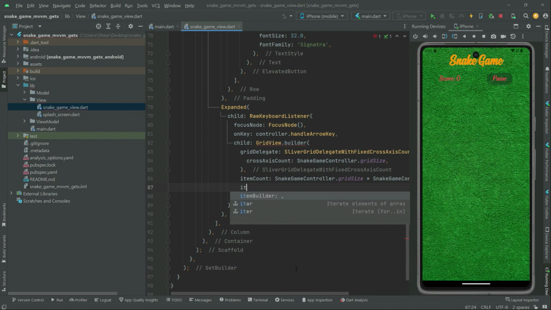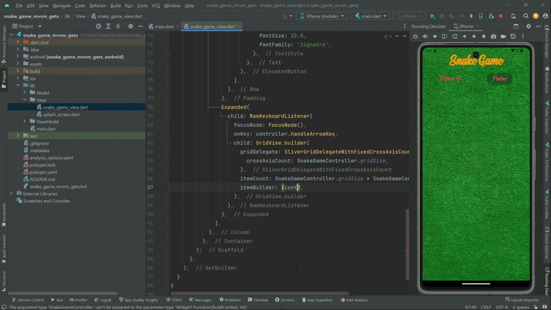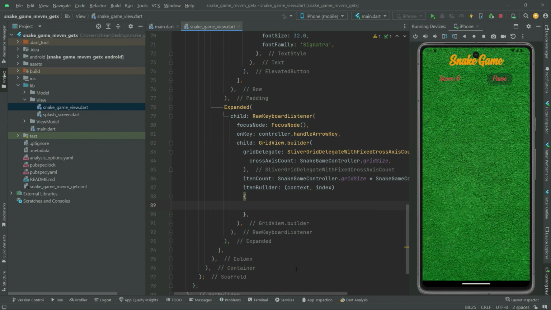Now we'll have the item builder over here, and then we'll take the context, not this one, the context. There we go. And then we create the index with the specific indexes, then curly braces, and take this down from here like that. This item builder callback is basically used here for building the grid, for each and every item.